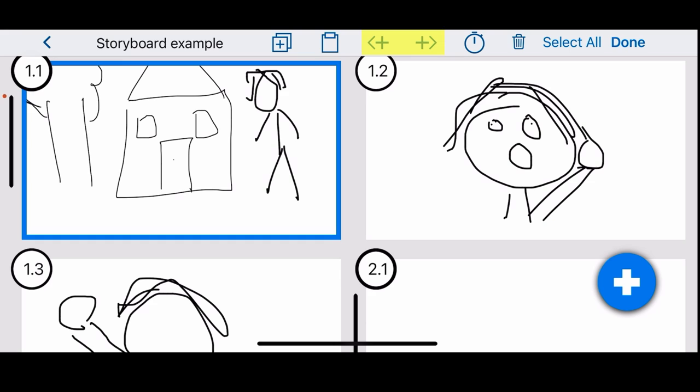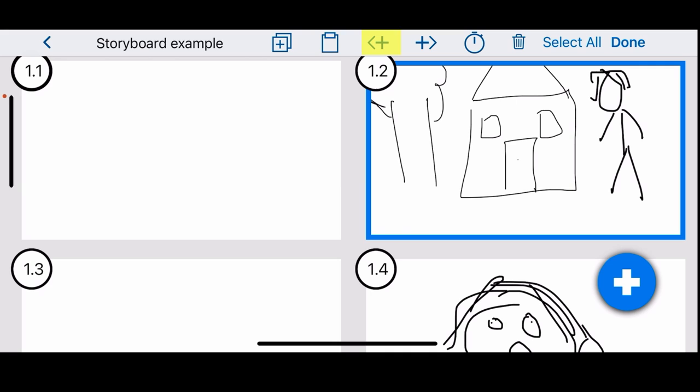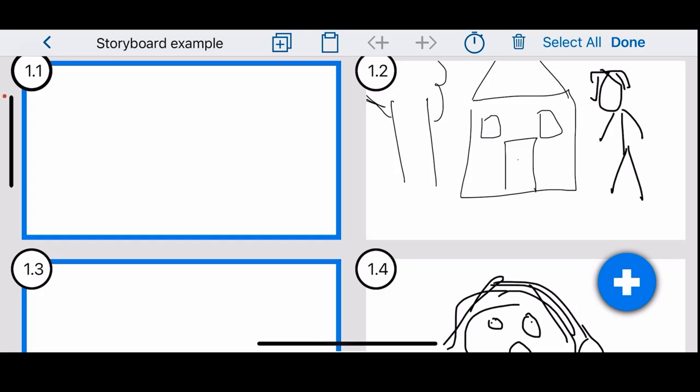So let's say we want to put a new panel after this beginning establishing shot. We press the plus that's facing an arrow to the right, and that adds a new panel in right there. If you want to do it before, you press the one to the left and it adds one right there. To delete, we want to unselect 1.2 because we want to keep that. And we highlight by pressing on 1.1 and 1.3, delete, and you've got your panels there. And we're back to how we were.